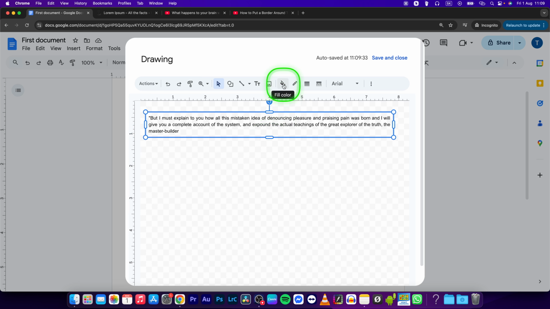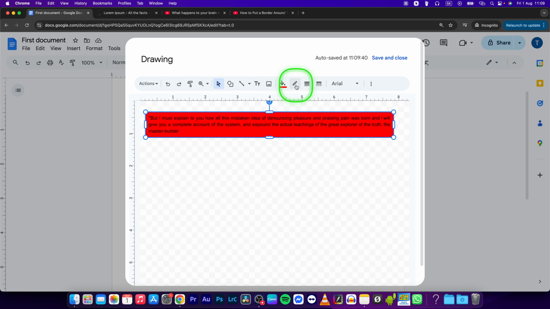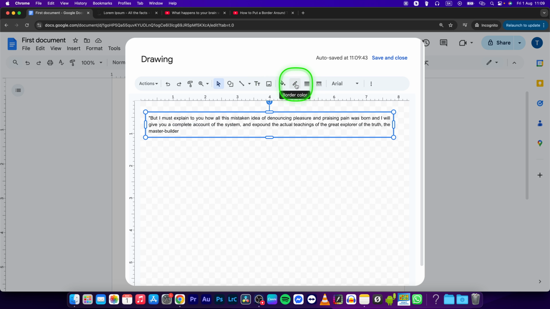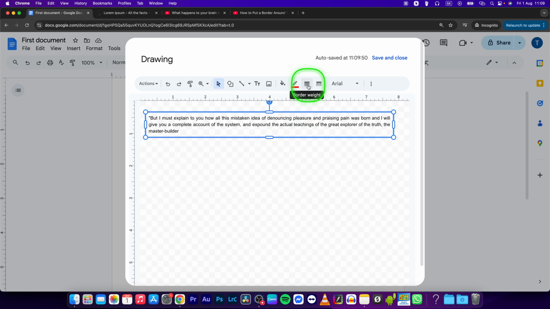Then select the color of your outline. So I will select the red and then the weight. So the color you can do right here, border color, and the weight of your border, let's say 4 pixels.